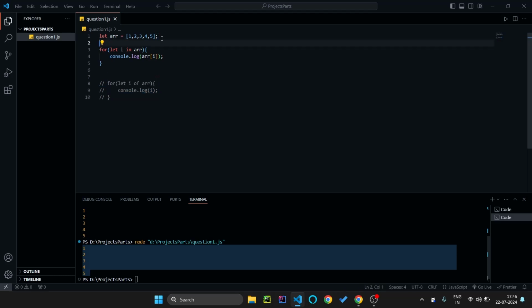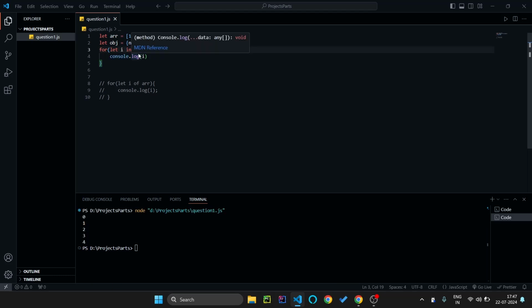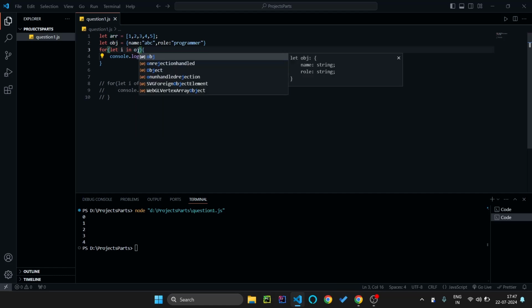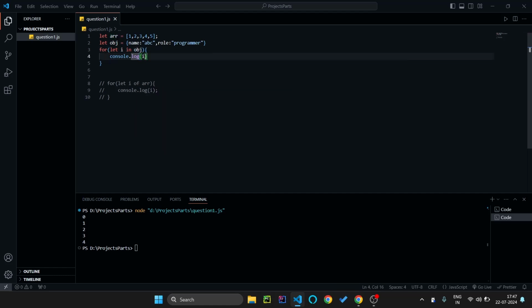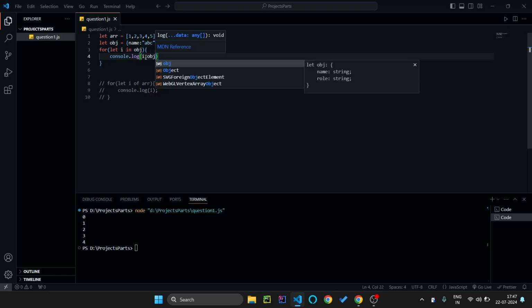So let's create one object. Let obj is equal to name: abc, role: programmer. So let's see, by using for in loop, let's iterate the object by using for in loop. Let's print, let's iterate obj and console.log(i, obj[i]).